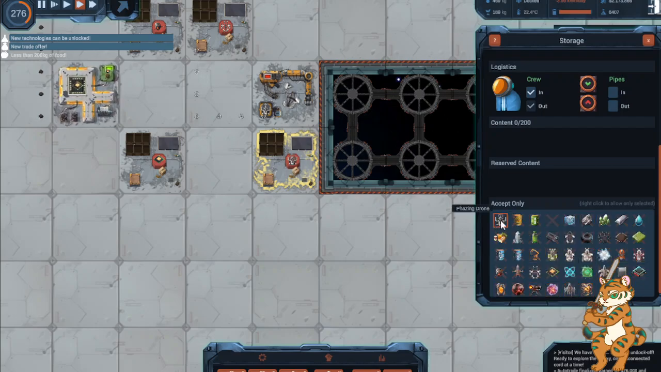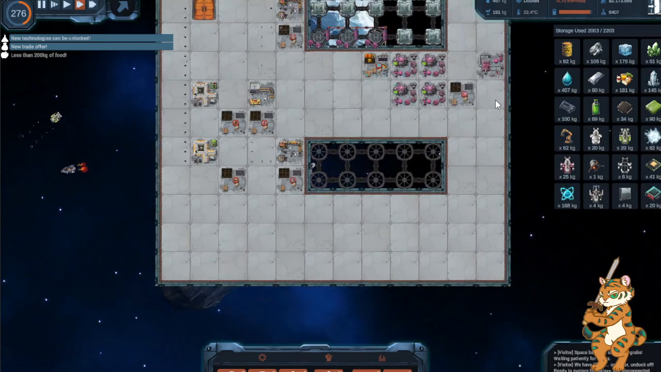Bam. There we go. Space bargains still up for grabs, waiting patiently for takers.